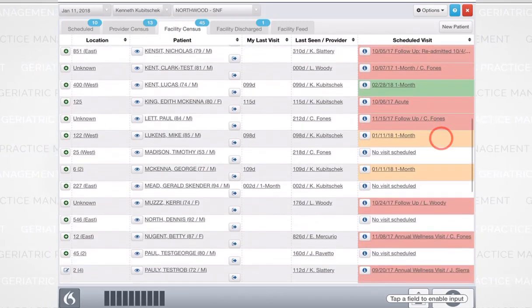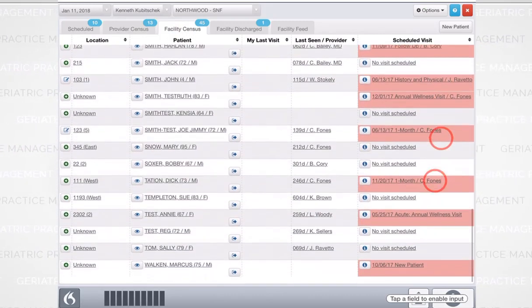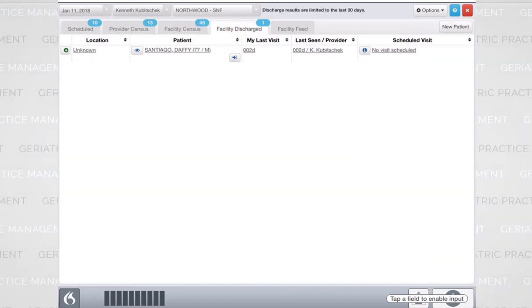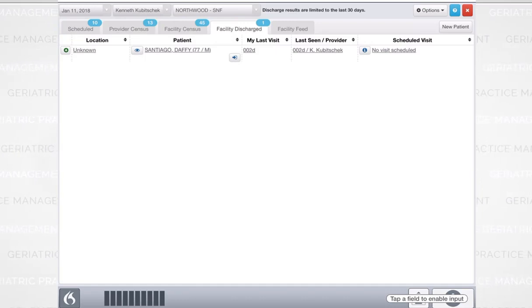So I can look and scroll up and down on that to find patients that may be my partner's patients or patients that are not part of my census. And finally, we have a tab for facility discharge. This is a holding tank for patients that have been discharged to the hospital or to home. Patients will stay on this section for 30 days and then be deleted, though they're always in the database and can always be found, but they won't be on the facility discharge list.